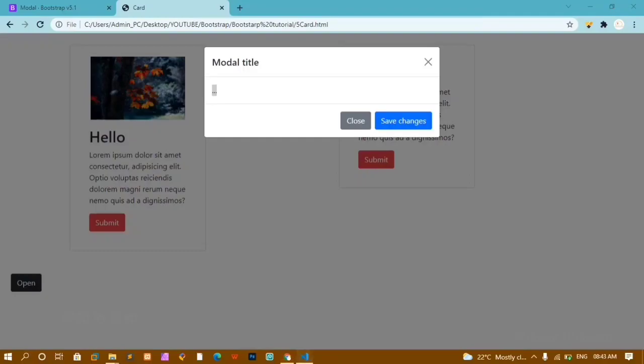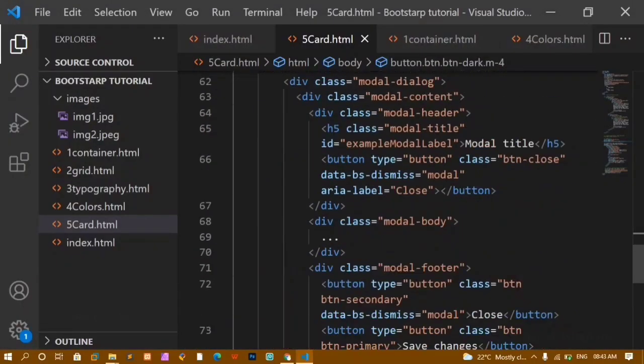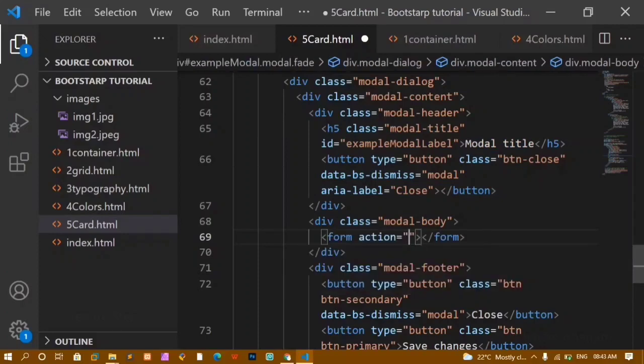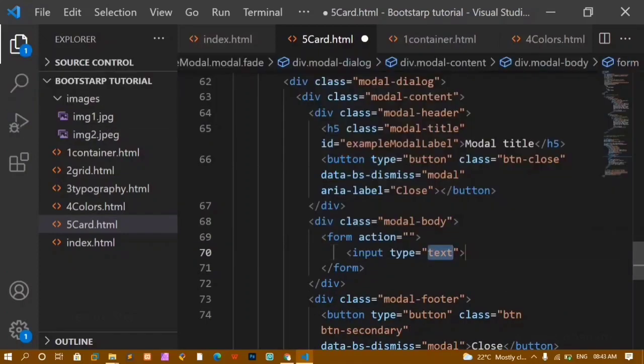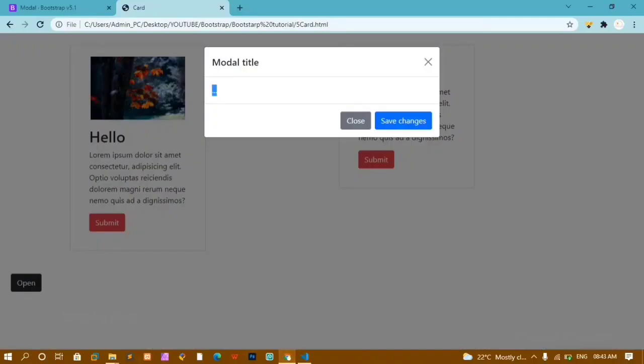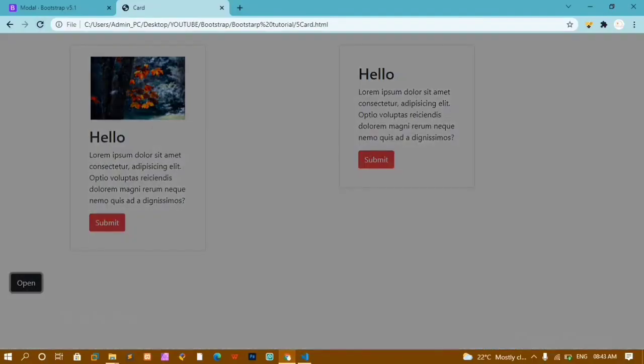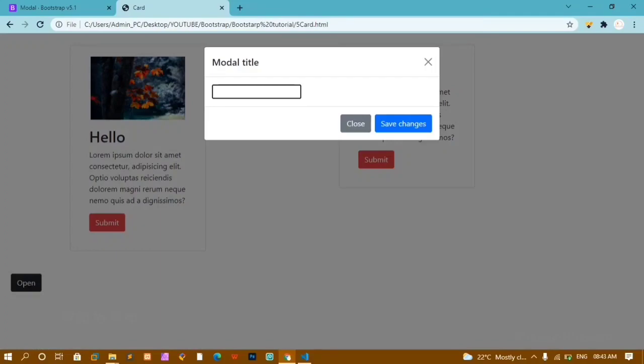Now inside this modal body, you can just create forms. Okay, you can just display the forms here. I'll just write here one form. I'm just going to give one input field here. I'll save this. I'll just refresh this one. Now when I click on this open, you can see I'm having one input field here. Okay, this is how modals are very useful.